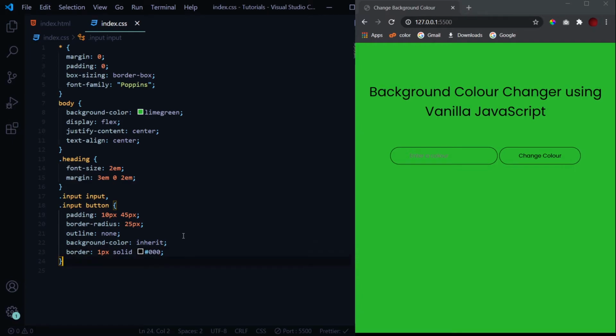Yeah, so this is it for it. Now we need to change the color of the placeholder. So for that, double colons placeholder.